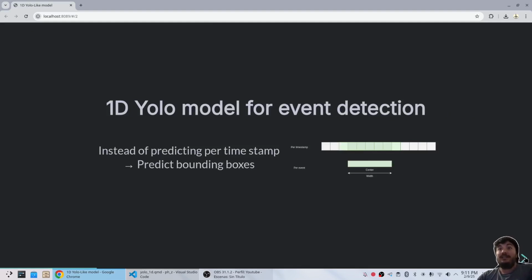So instead of predicting one prediction per timestamp, for each timestamp we are predicting the center and the width of the event. So we have a contiguous region in which we say, okay, the event starts here, and the event ends here.